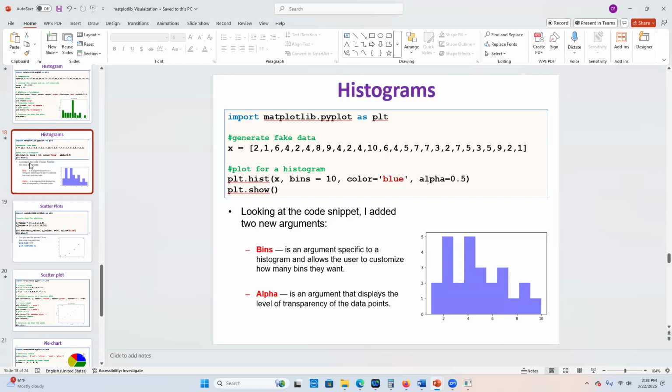So alpha, as we said, is the argument that displays the level of transparency. And bins also specify the histogram and allow the user to customize how many bins or bars we need. Here again, the same as the previous, we need 10. We set the color, we set the transparency also. So let's wait a few seconds if it's okay.